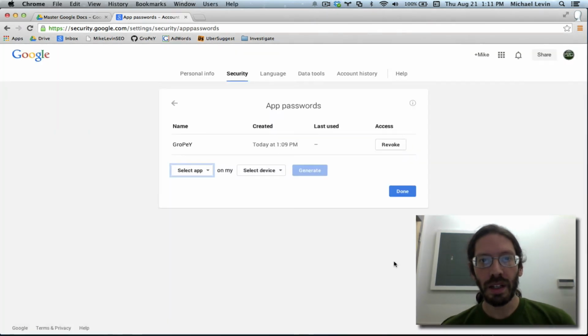And when I hit done, it brings me back here and it shows me that I have a temporary password made for the application Gropey and that I can revoke it at any time. And when I try and use it, I might actually hit an error because it's going to be coming in from an unusual IP, and then Google will email us, and then we'll be able to go and tell it, no, that's okay.